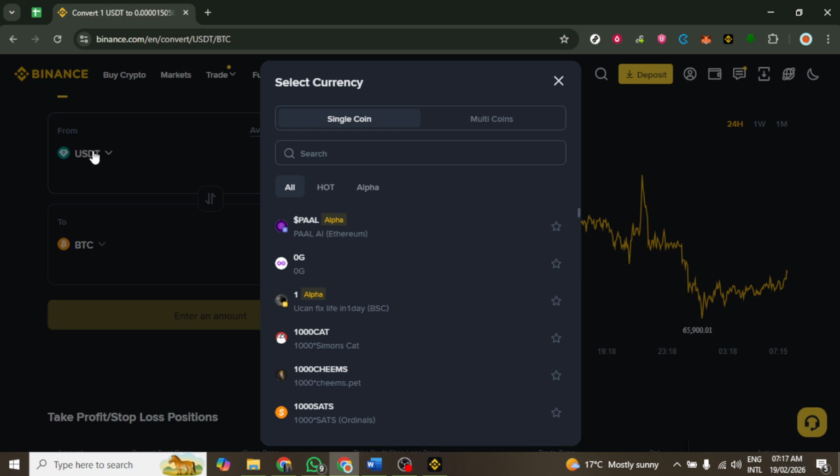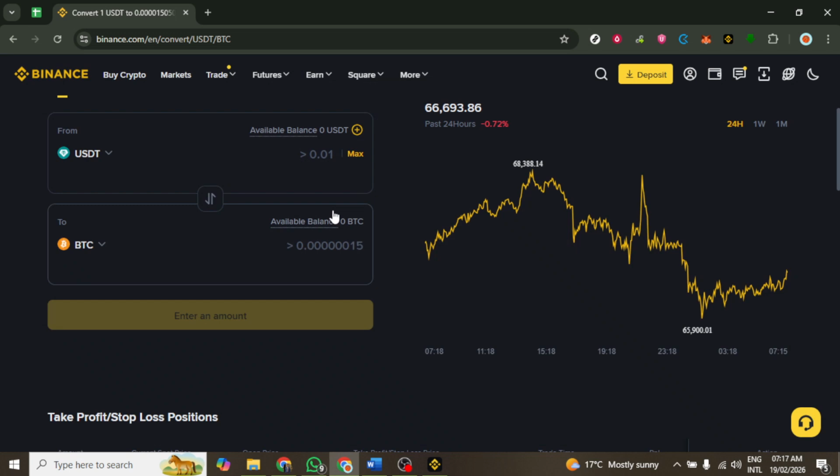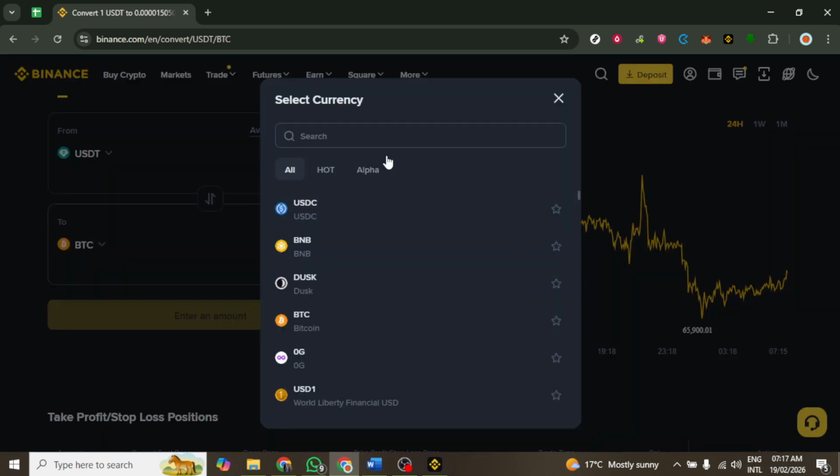Once you've entered the desired amount, you will see a countdown timer appear on the screen. This timer indicates how long you have to confirm the transaction. It is essential to review all the details before proceeding. Once you are satisfied with the conversion rate and the amount, confirm the transaction. After clicking the confirmation button, Binance will process the transaction almost instantly.